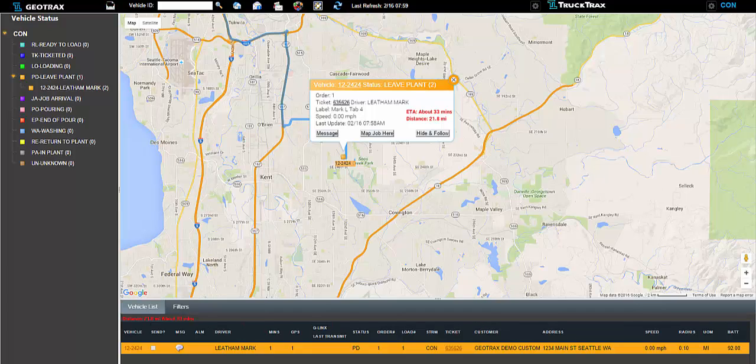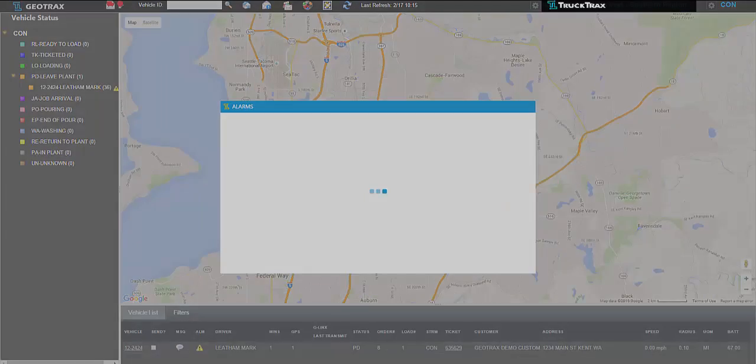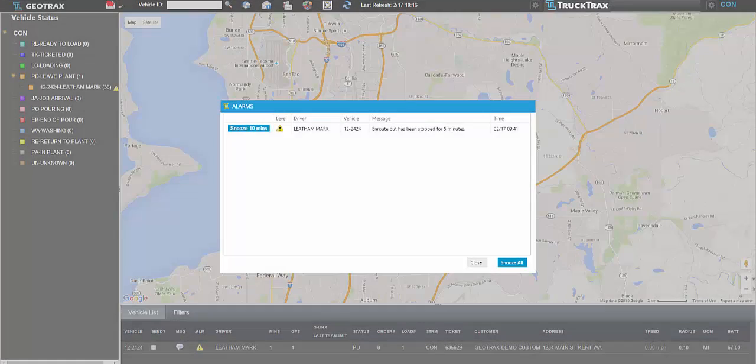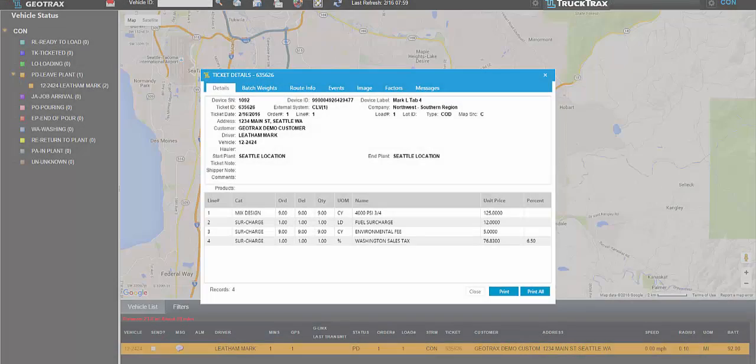Sending messages to the driver is as easy as clicking a button. Dispatchers are alerted to incoming messages and truck alarms by blinking icons. If you click on the icon, the details will appear on your screen. The data panel also contains a hyperlink to the ticket details.